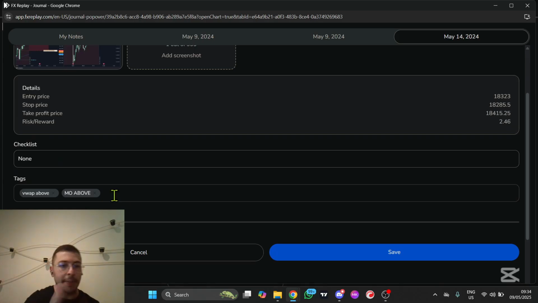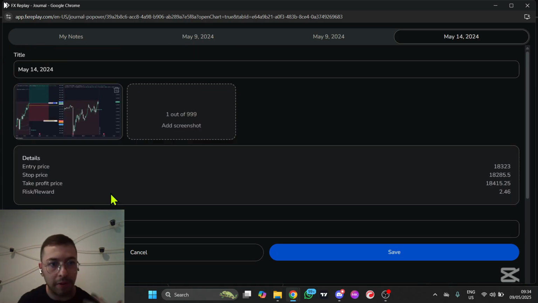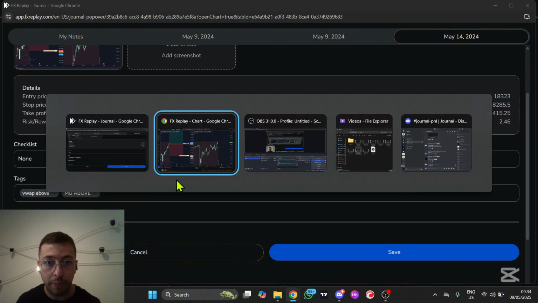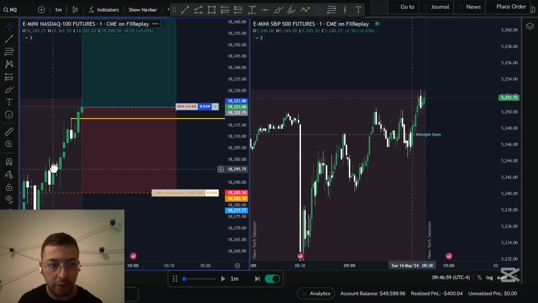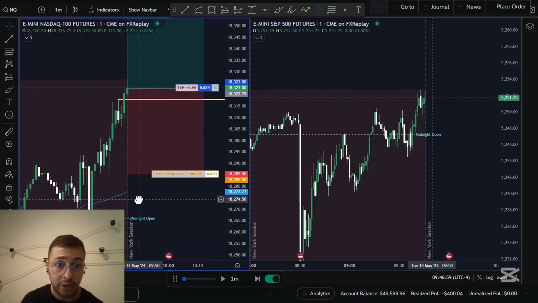Above means, well, you could name it. Here I mean that we are above the midnight open and above the VWAP. And do I have an SMT on the entry? The SMT that I take, so you have to define your SMT to be mechanical.